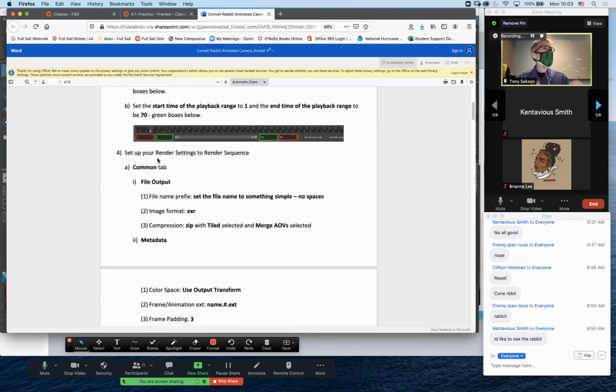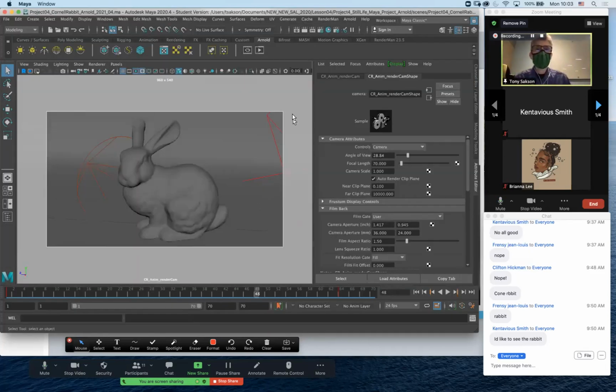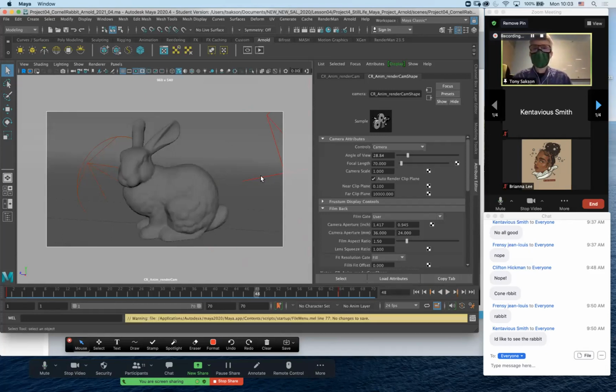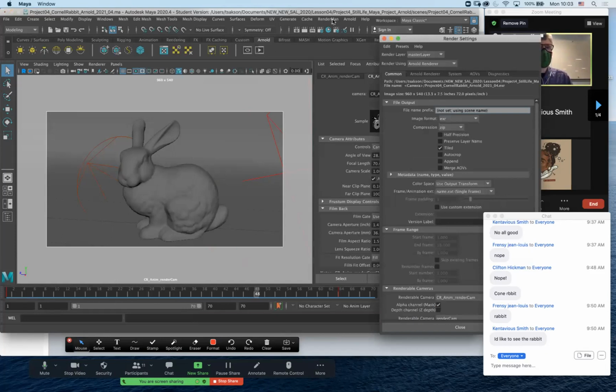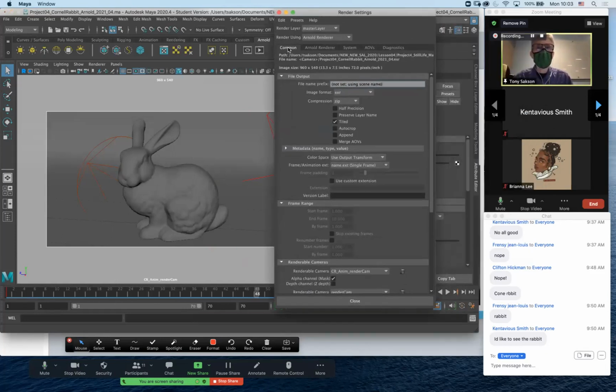So now we set up our render settings for rendering a sequence. So render settings, make sure it's set for Arnold under common. This is where you want to have your frames. Give it a simple name. So this one's going to be Cornell Rabbit.